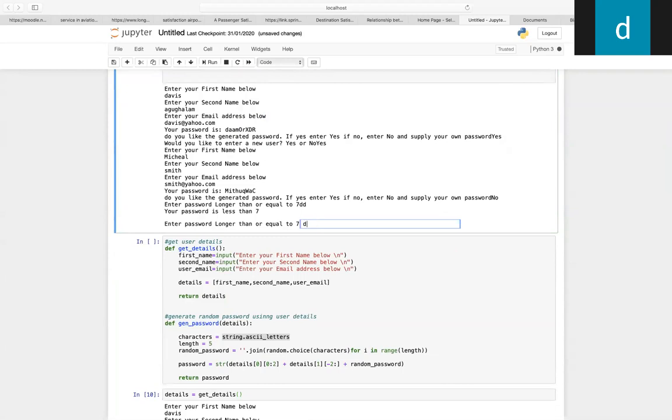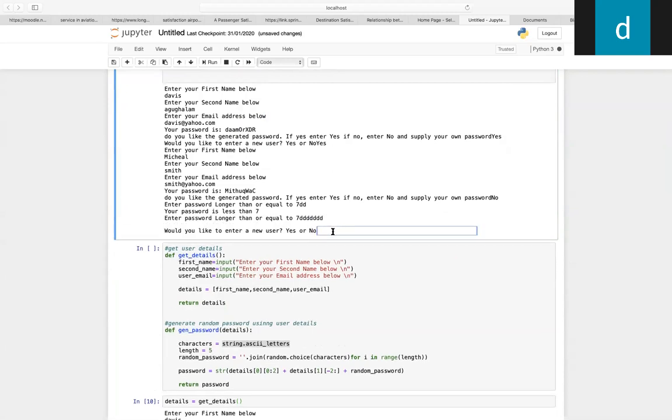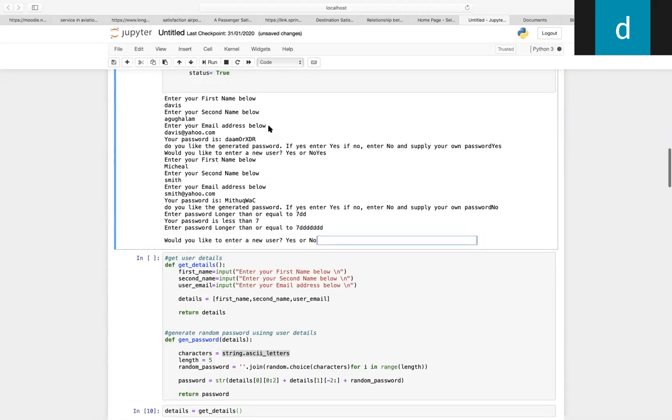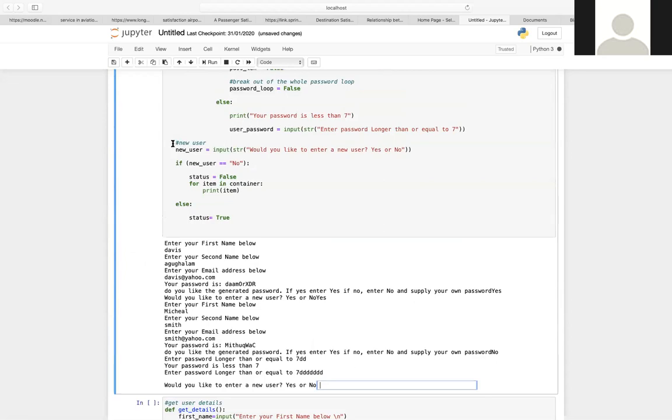So now I give it a password that is 1, 2, 3, 4, 5, 6, 7, and it accepted that. Once it accepts my password, it comes to this place and asks me, would you like to enter a new user? Yes or no? If I say no, then it will break out of the loop by setting status equals false.